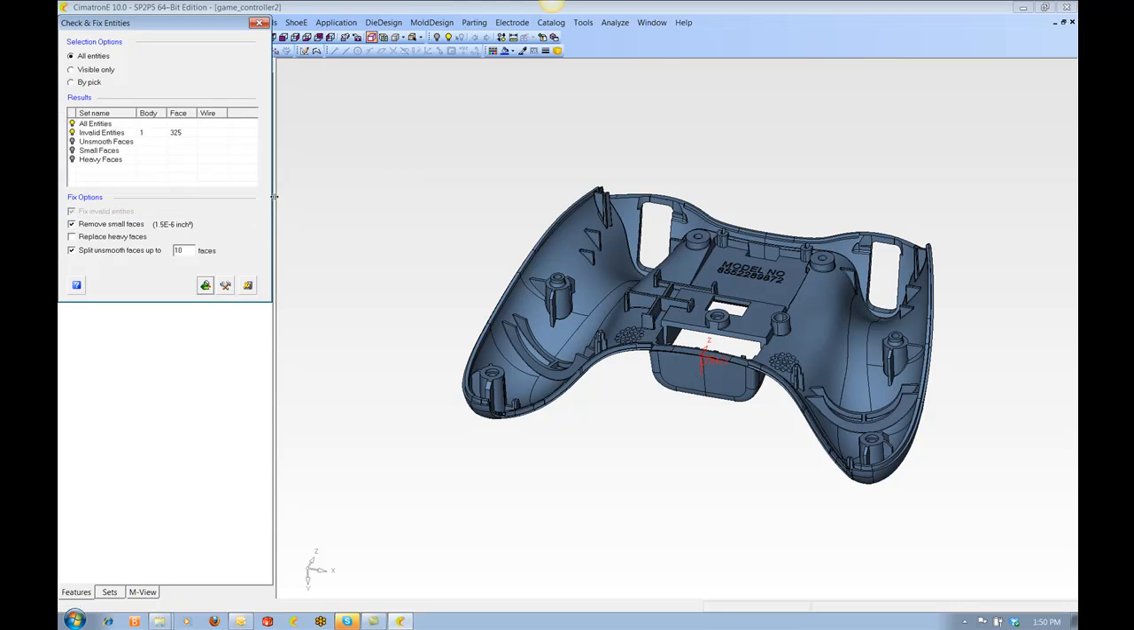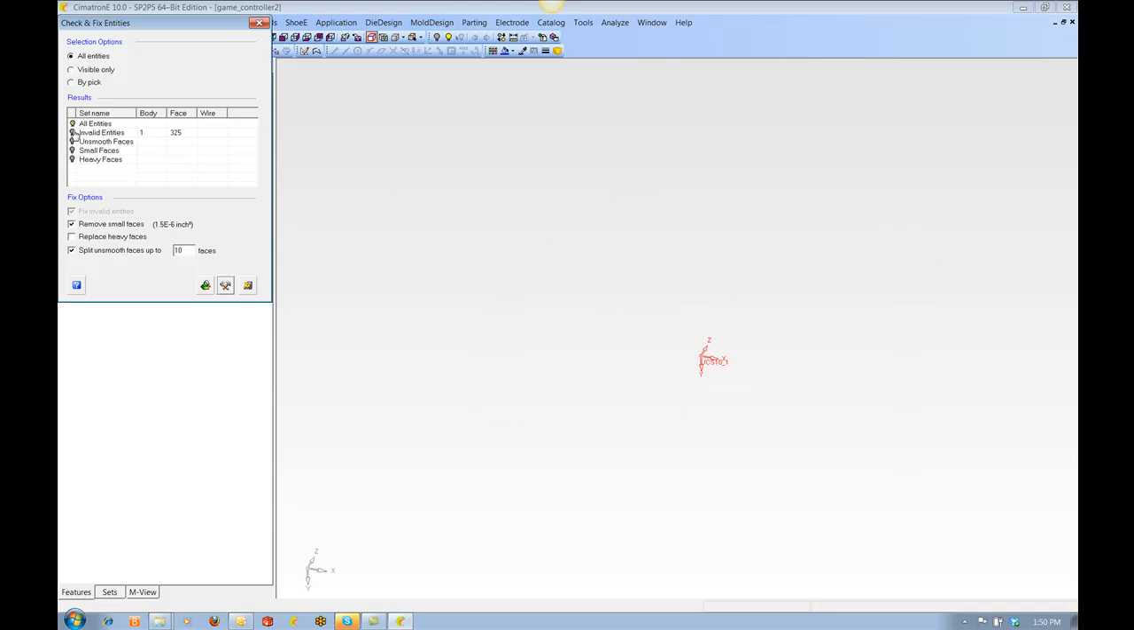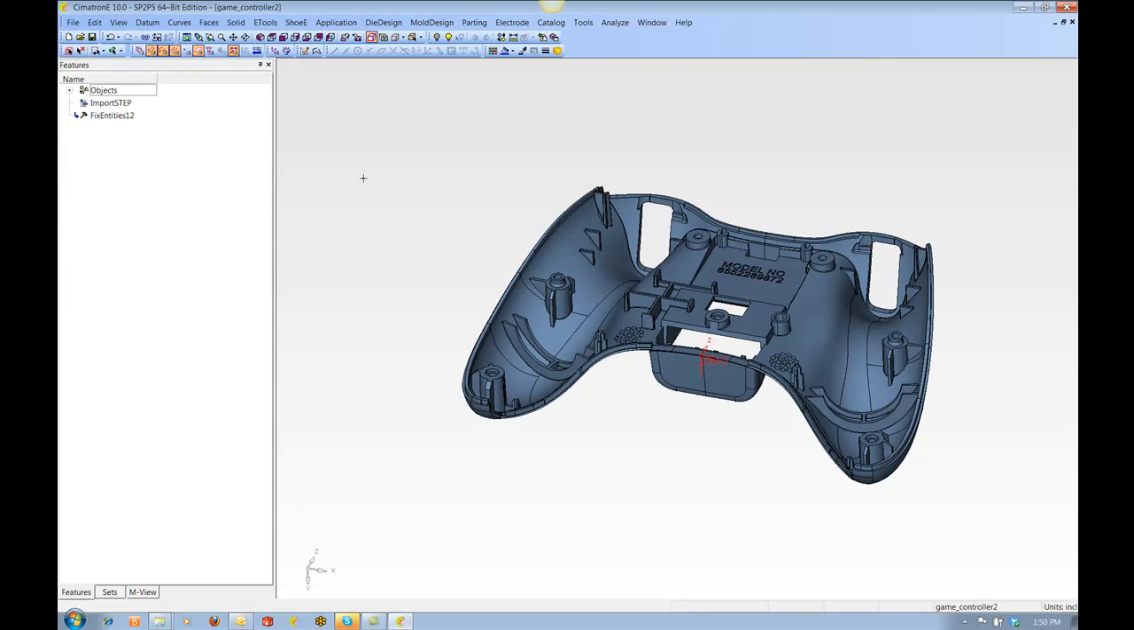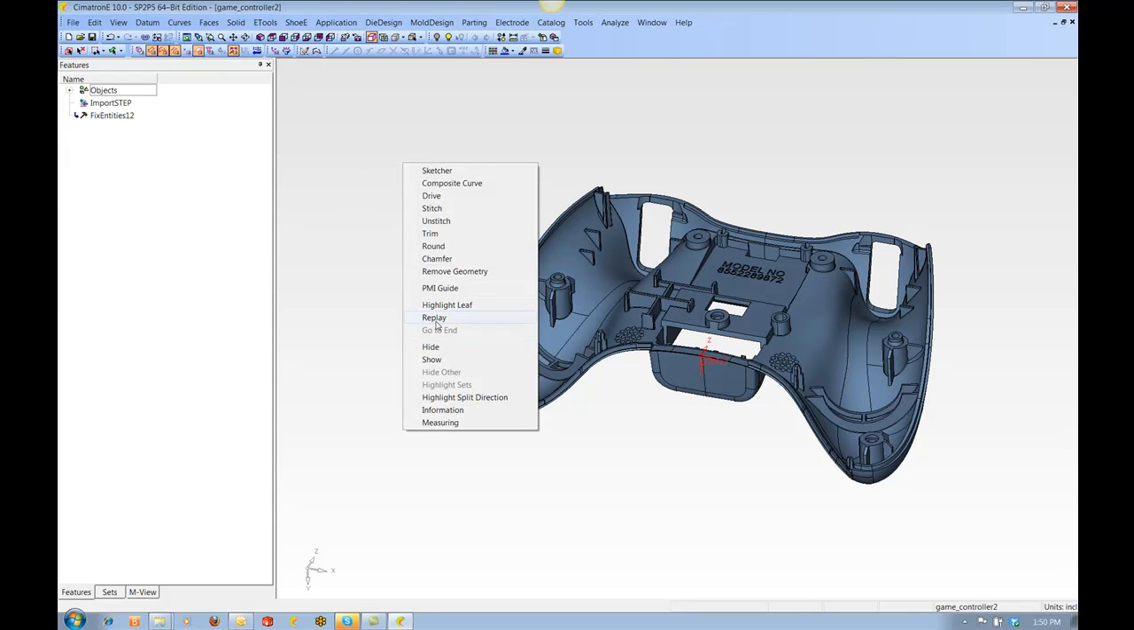Okay, so I still have a problem. I got one invalid body and 325 invalid entities. Let's see if unstitching and restitching will fix the problem.